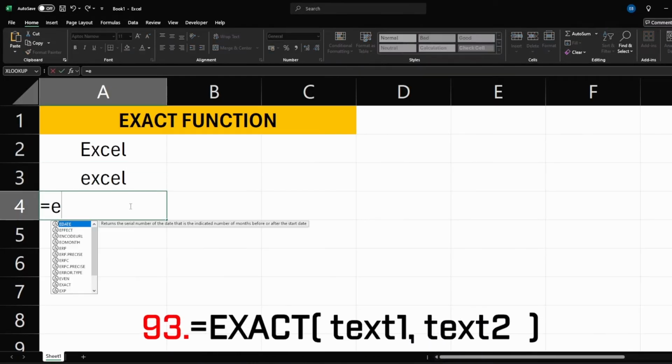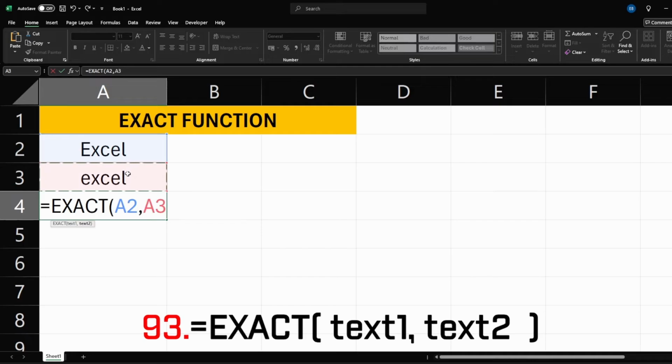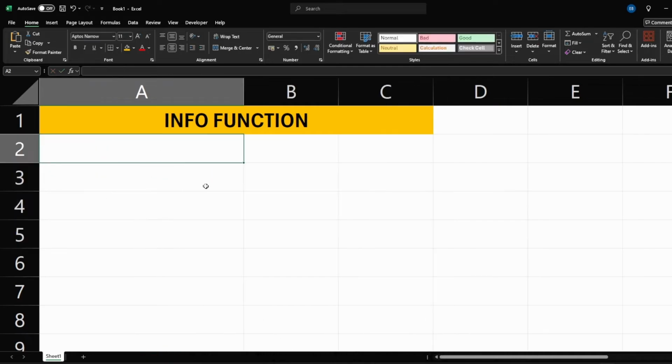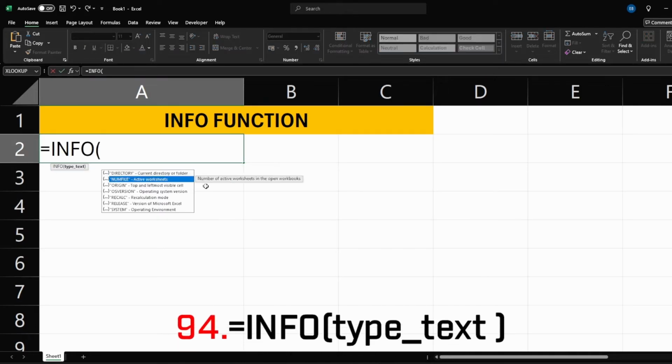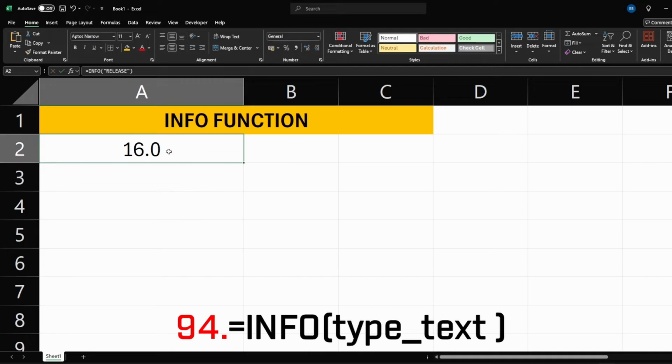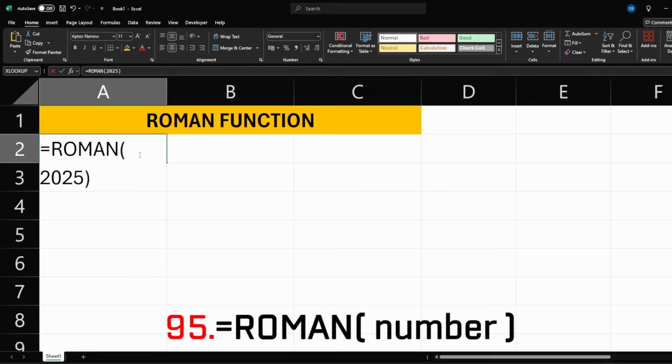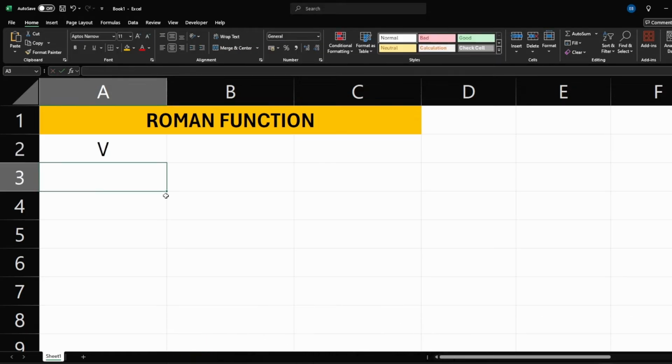Exact function compares two text strings and returns true if they are exactly the same, and false if they are not. It is case sensitive. Info function provides information about the current operating environment in Excel, such as the system's directory, Excel version, or recalculation mode. Roman function converts a number into its Roman numeral representation. Convert numbers to Roman numerals for historical references or stylistic purposes.